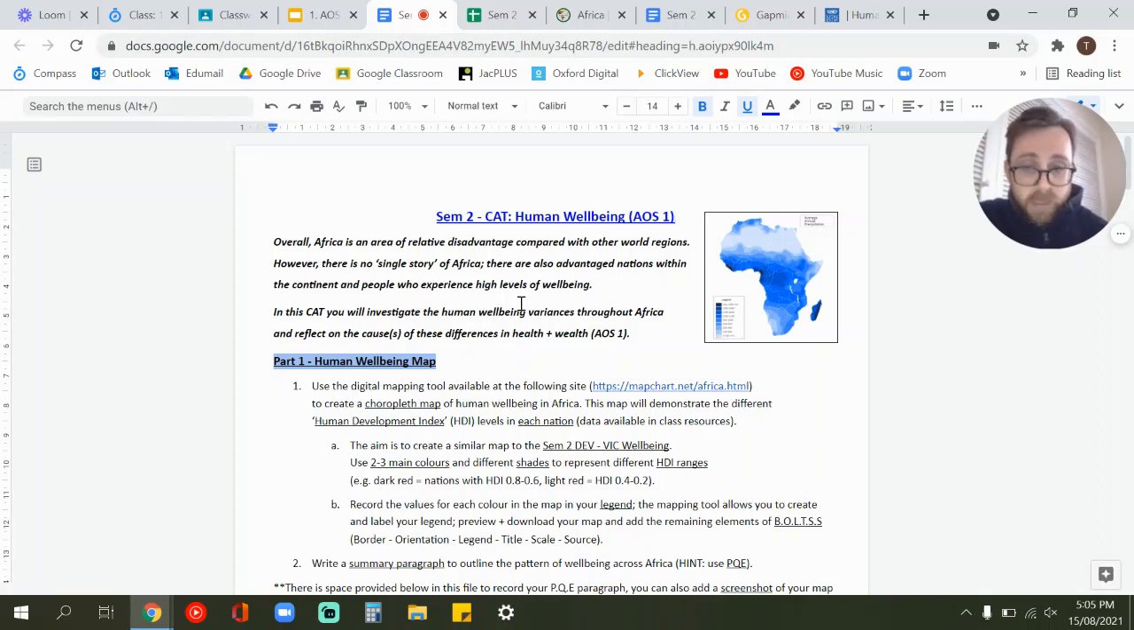It's all about explaining the data as opposed to just pointing at it and saying, look over there, there's human wellbeing. So explain why that has occurred. We've done a lot of work on different human wellbeing factors and how those factors are connected to each other, so explain a possible reason, a possible cause, of those variances. So before you start your CAT, again, look at the dev. Now I'll get into the actual instructions for the CAT.